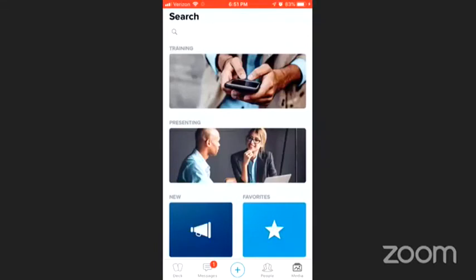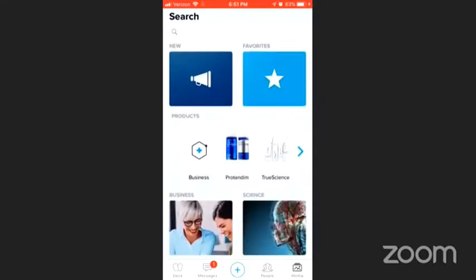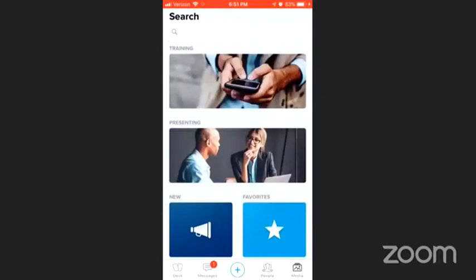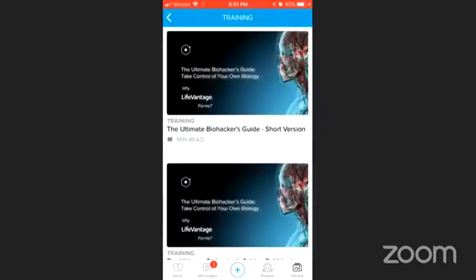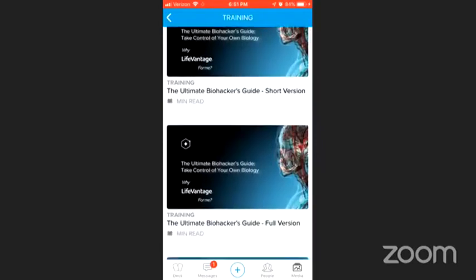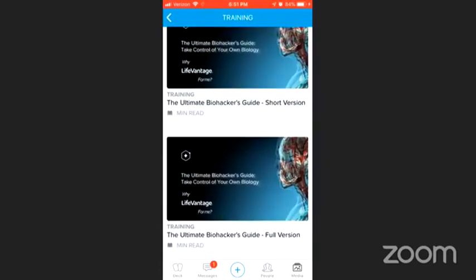So you can see there's training, presenting, new, the different product categories, business and science. I'm not going to go through all of them here, but let's look at a couple of them to see how media works. The first section, training, let's tap on that. These first 2 pieces of media are actually PowerPoint presentations that have recently been provided by the FAB. You have a short version and a full version to use for training or presenting.